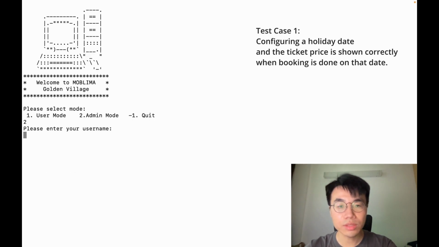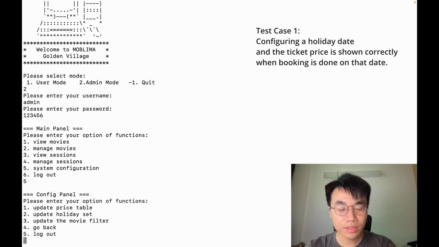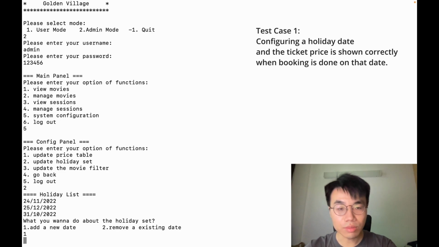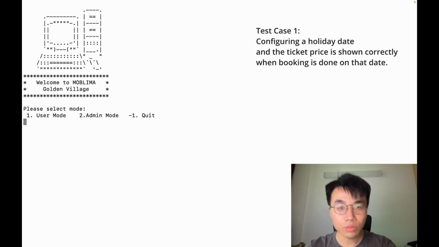Okay, after that we switch back to the admin mode and choose to change the system configuration to update the holiday set. We add a new date, which is November 14th. Then we go back to the user account.